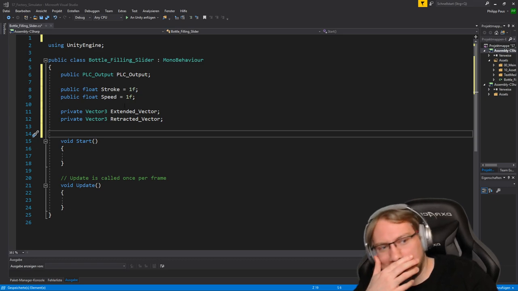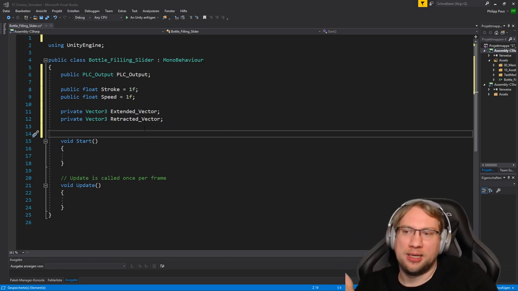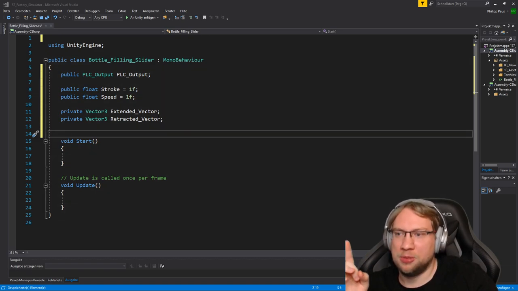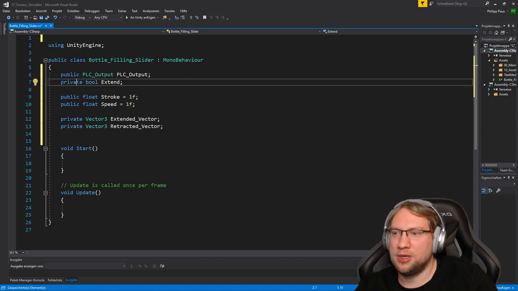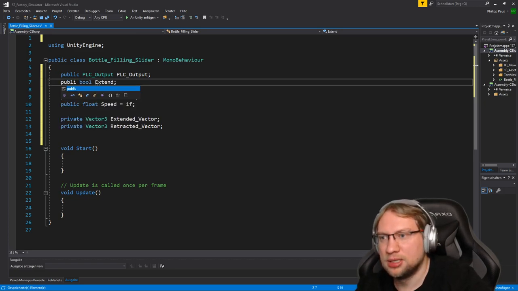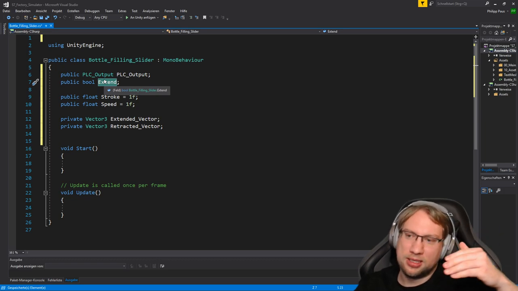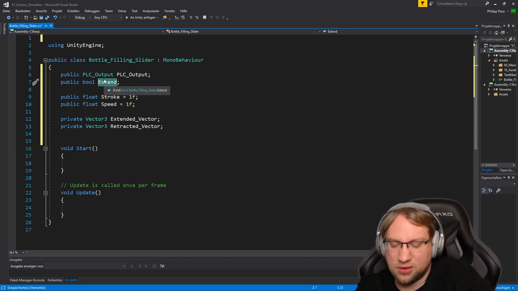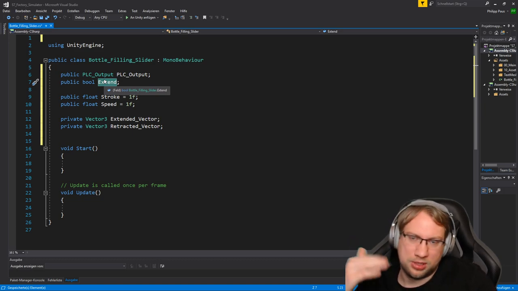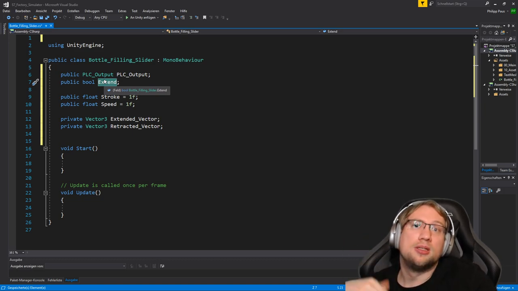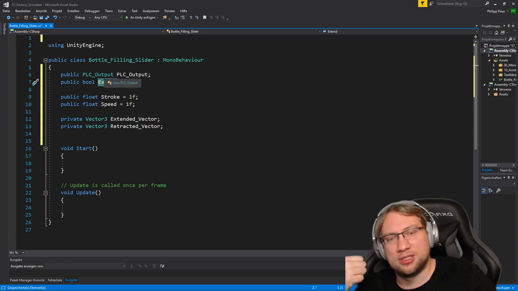So what we need to do, I think there are some more things that we might need, but that's it for now. I think I'll take one more from there. I'll take one that is extend. Like if this is active, it means we're extending or going down. Let's say extend. Extend is fine because it's a cylinder. If this is active, this thing will go down. If this is not active, this thing will go up.